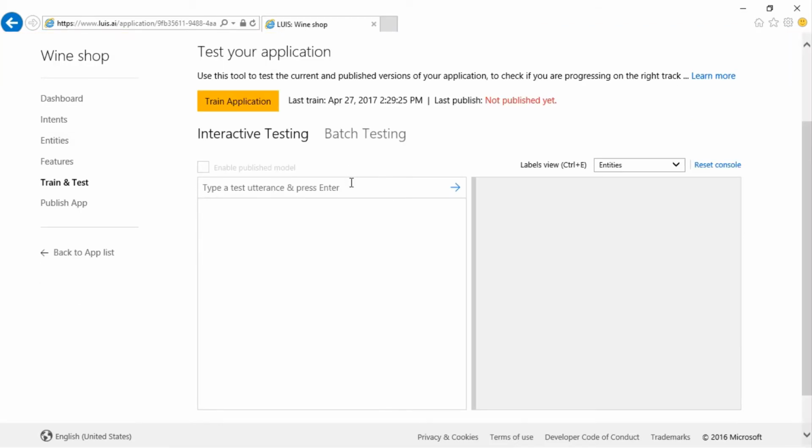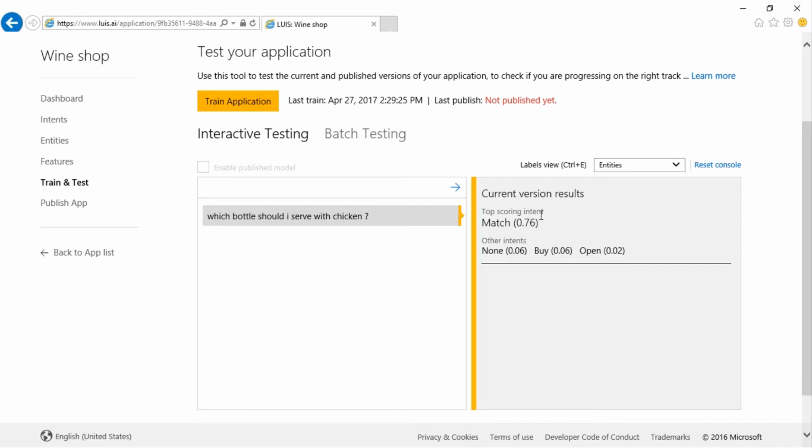Okay, now let's try. Let's test it. I'm going to ask a question which is not exactly the same as the ones I've asked. I click enter, and here you can see that from the 3 types of questions, it thinks it's about matching something. Yes, that's right. But you see here that it didn't find the meal. So we can do some other testing. Let's try with another question.